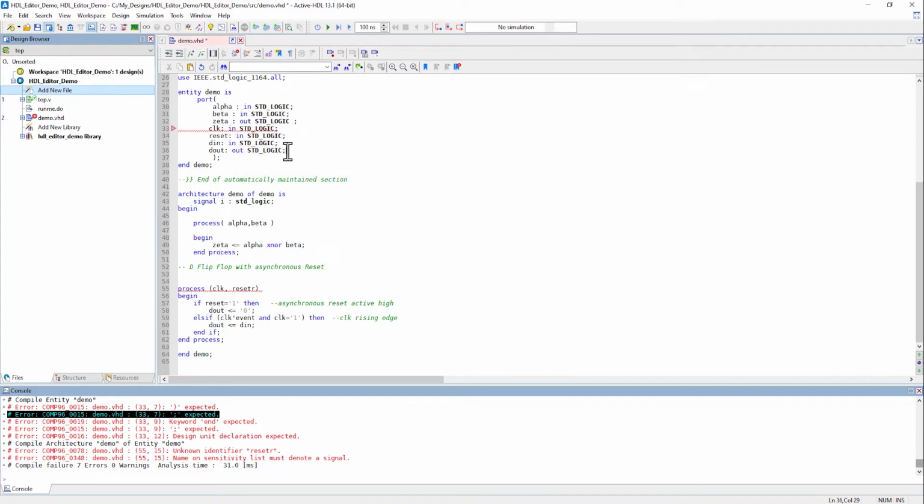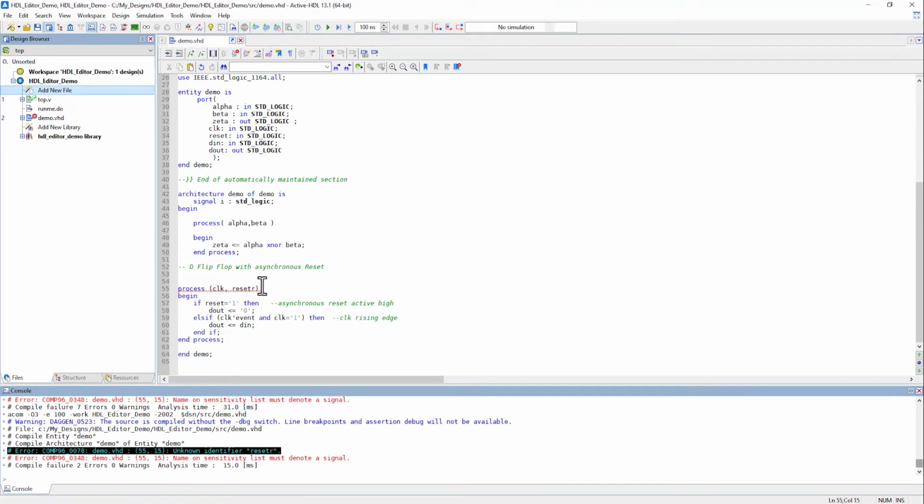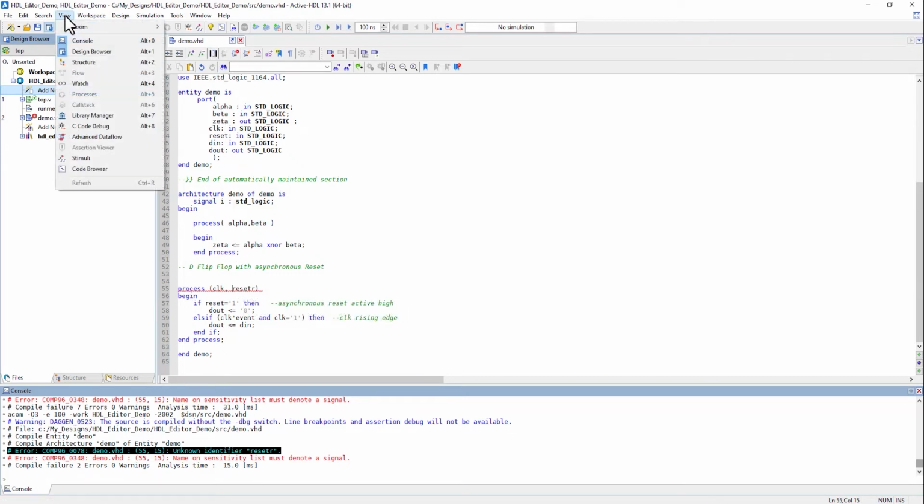So let's fix this one real fast and save and compile again. Now, you don't always have to wait to compile to find your errors. You can use the code browser to help you with that. The code browser can be found in View, Code Browser, or click this symbol here.